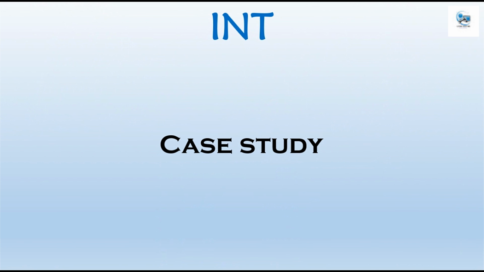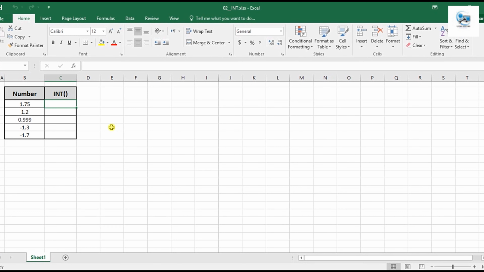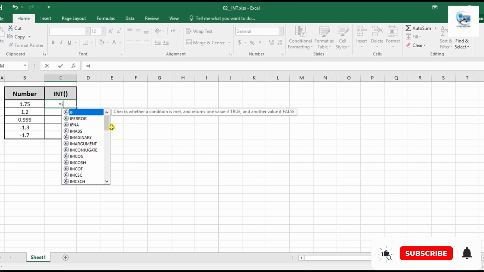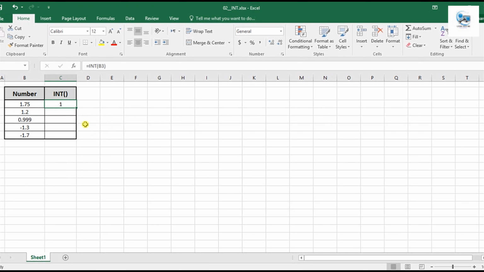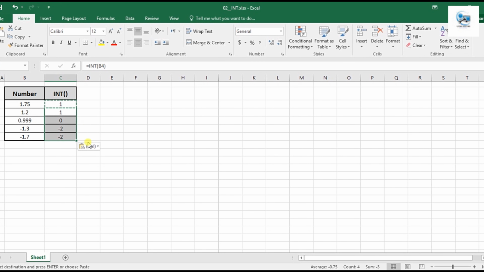Let's see it in Excel sheet. Here we go. We say equal, int, open parentheses, and say the number is here in cell P3, and close the parentheses, press enter. It gives 1. I copy and paste the function here, and here we go: 1, 1, 0, negative 2, and negative 2.